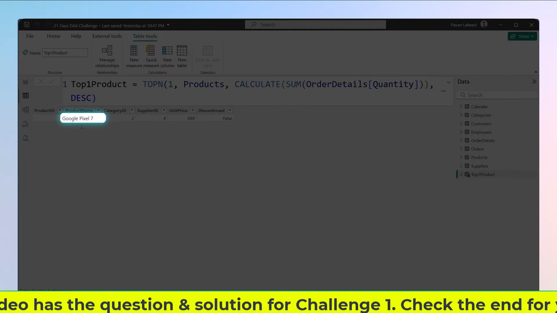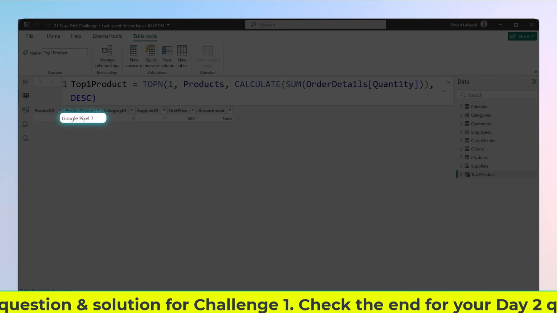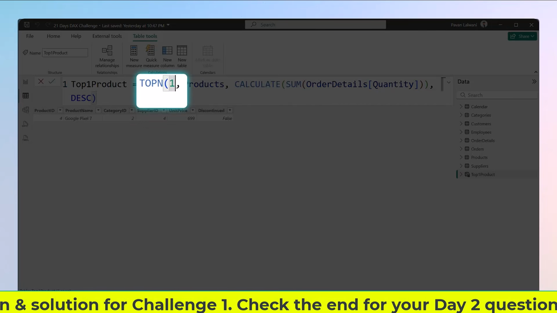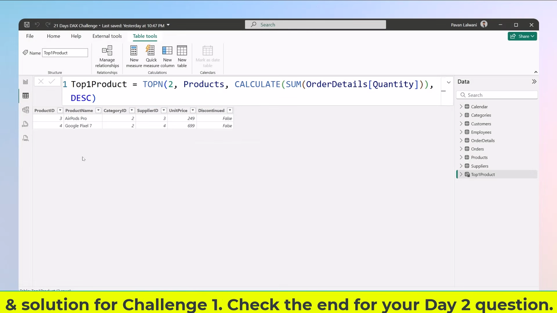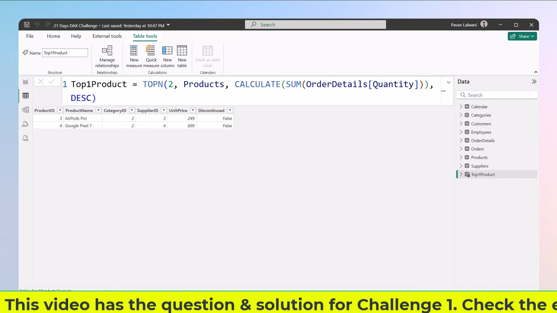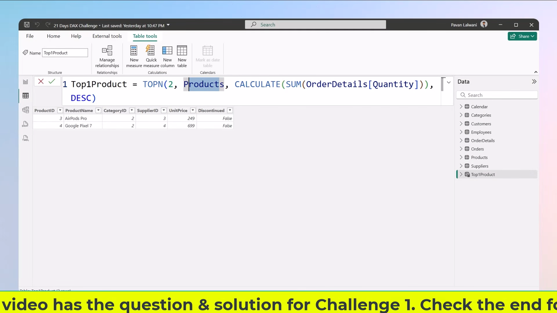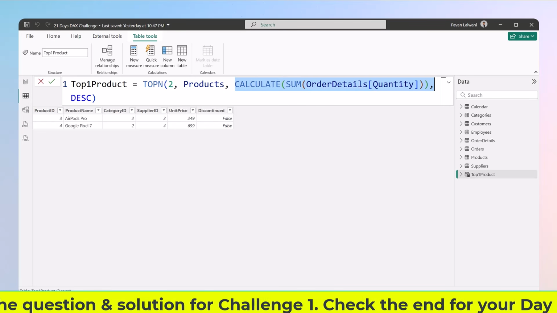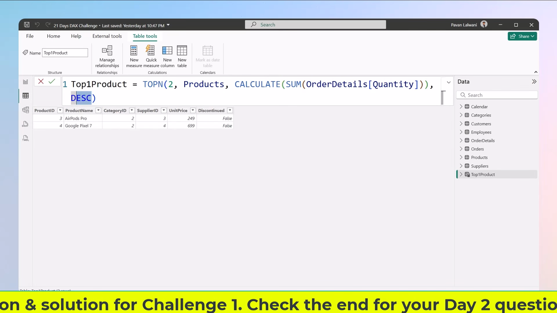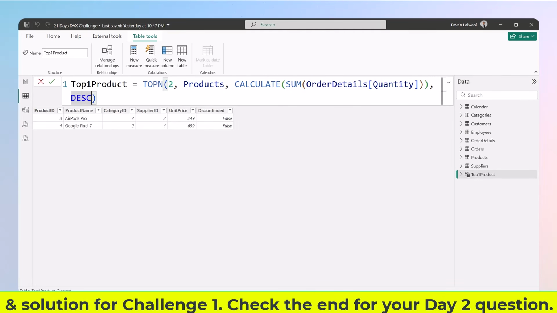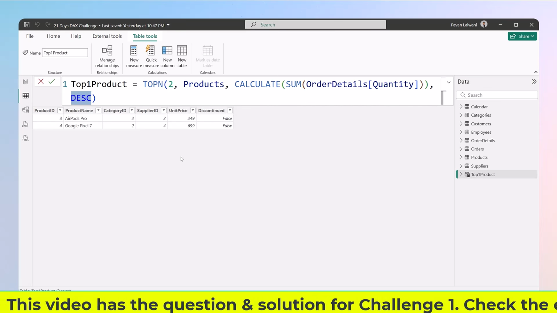If you see, the name is given as Google Pixel 7. That's a product name here. If I say top 2, this will give me the top 2 products by quantity. And this is the name of the table. This is the calculation, which is the expression, and this is the descending order. If I say ascending order, it will give me the lowest quantity products over here.